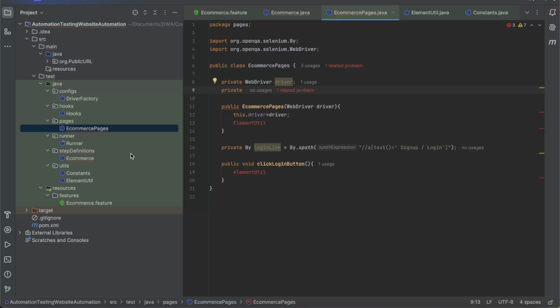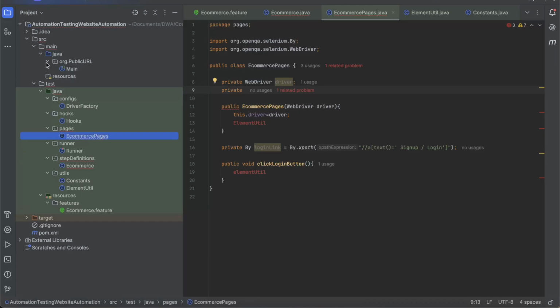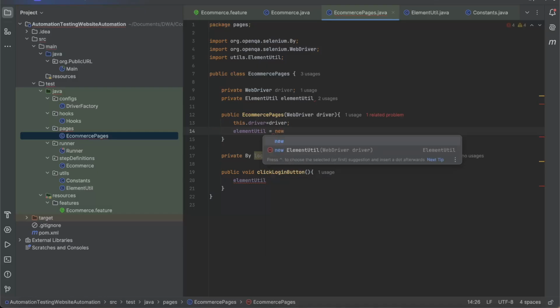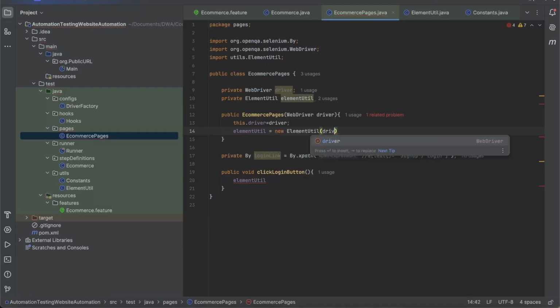Okay, I think it has been successfully moved. If I go to main, if there is any error in the main, there is no error in the main. Okay, now I believe I can use element util over here, and I can just define an element util, and under this I set this element util equal to new element util, and I pass the driver. Okay, I'm doing this, and now we need a semicolon over here.